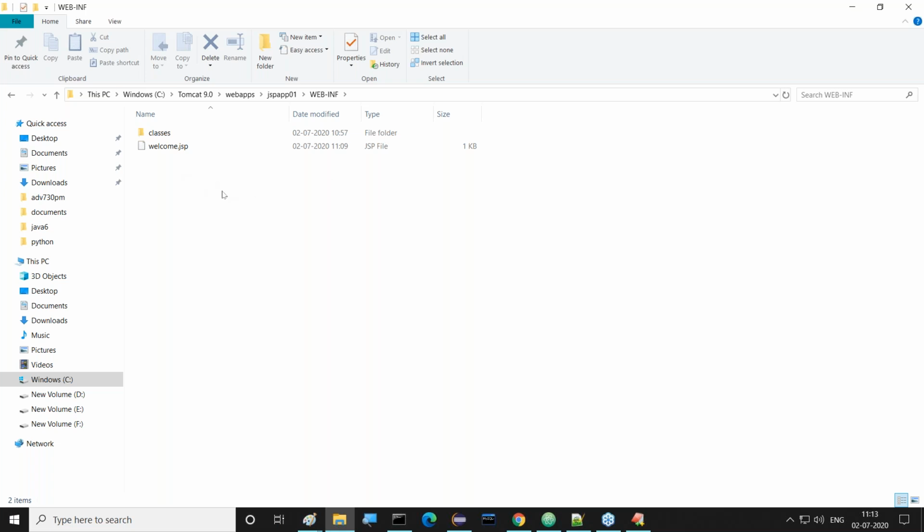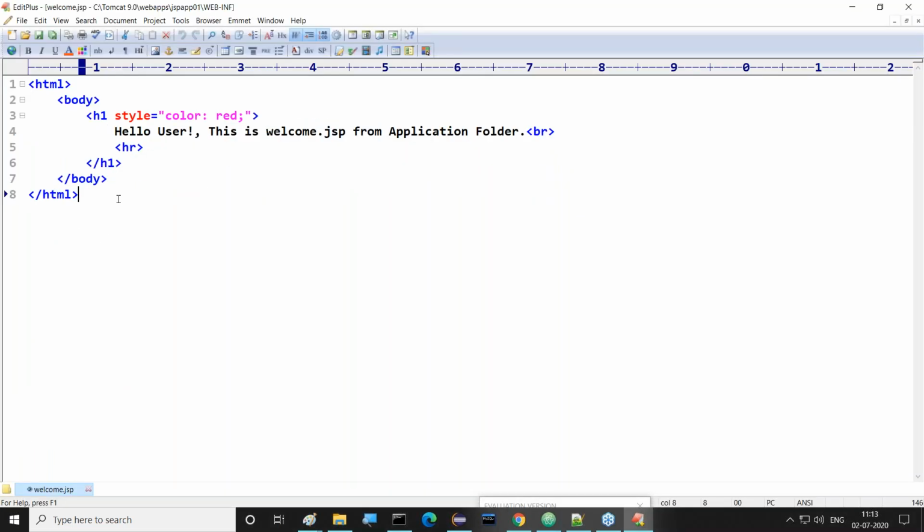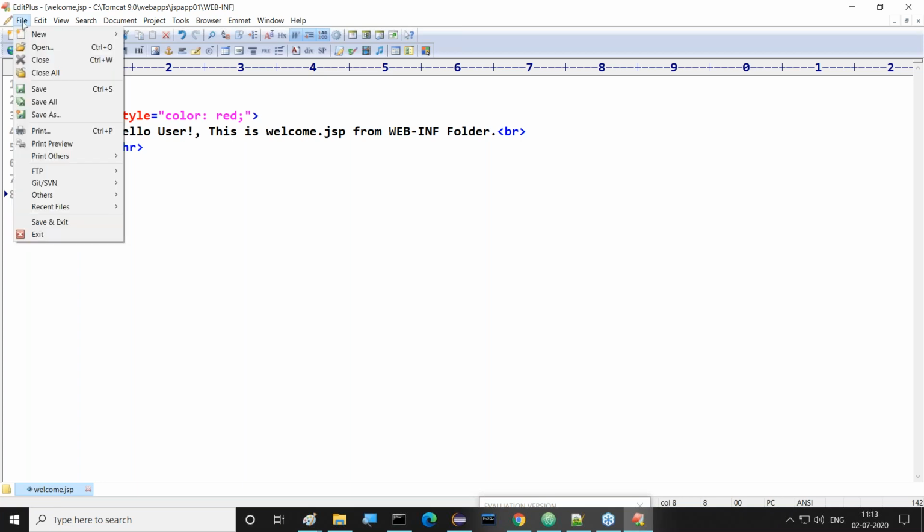Now let's observe this clearly, what I'm going to do. Immediately I need to prepare the web.xml file. And before this, I want to write here: Hello user, this is welcome.jsp from the WEB-INF folder of the application folder, for our clarity. Right? Next one, after completion of this, I need to prepare the web.xml file.